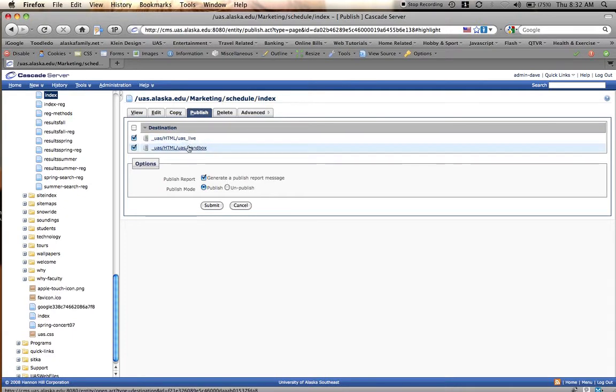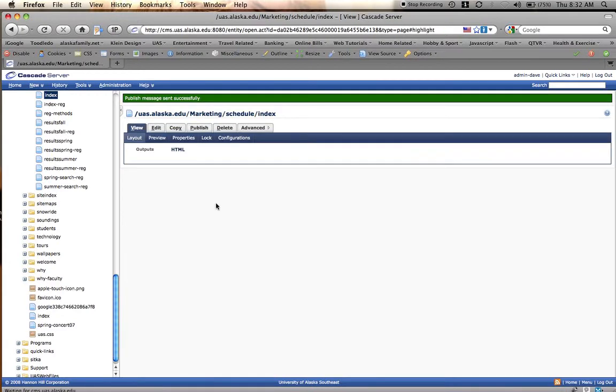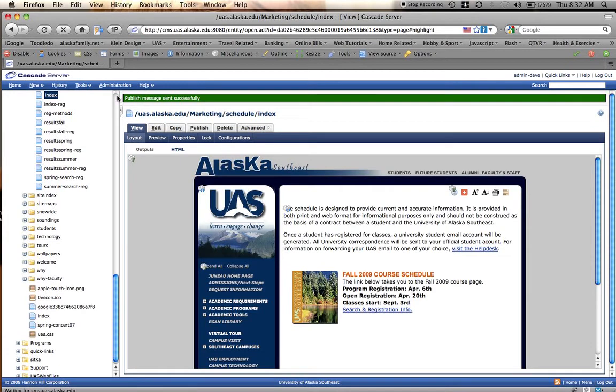If I wish to remove these, unpublish them, I would select the Unpublish button over here. So in this case, I want to publish. I hit Submit, which means publish. It's going to likely show me the page again, but I want to see the process of publishing and where I am in the queue.